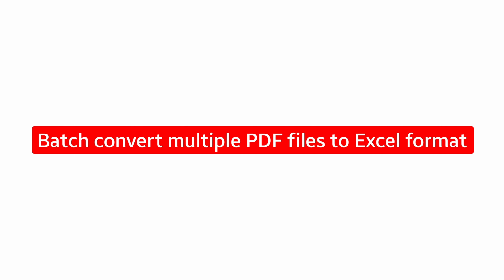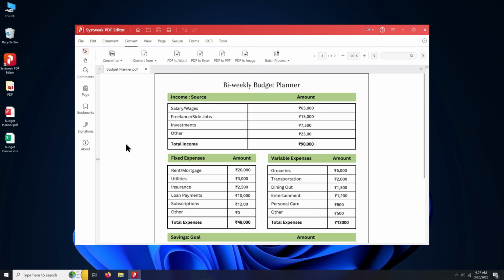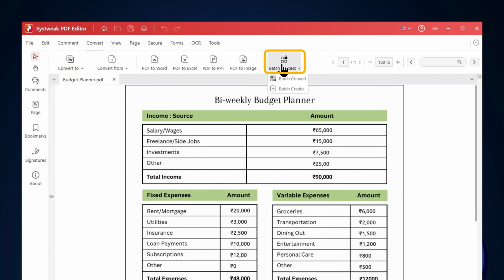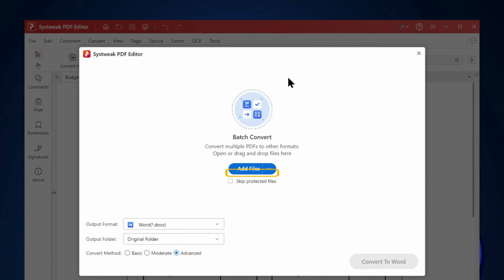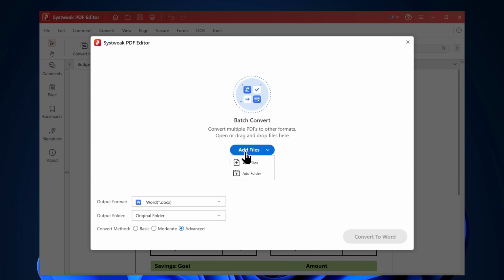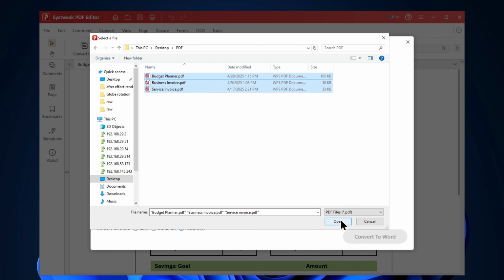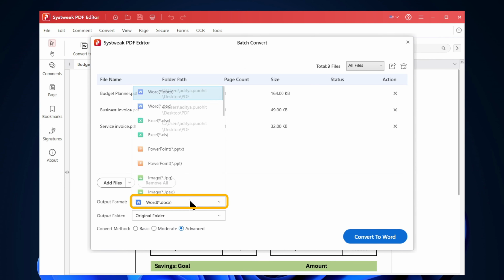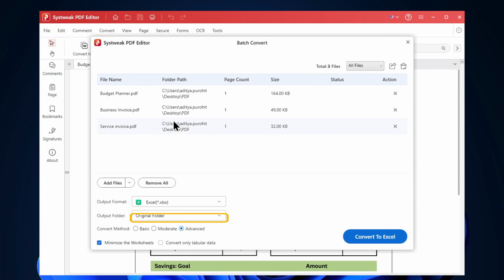Now let's see how you can convert multiple PDF files to Excel file all at once. To do this, go to Batch Process, select Batch Convert, drop the PDF files here, select Excel in output format, and select the destination folder.